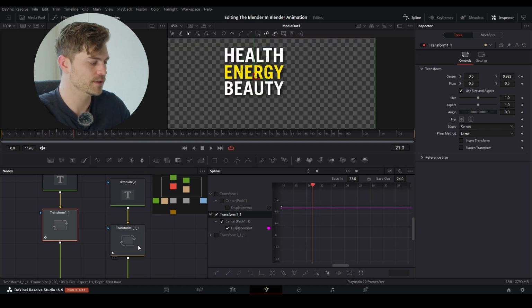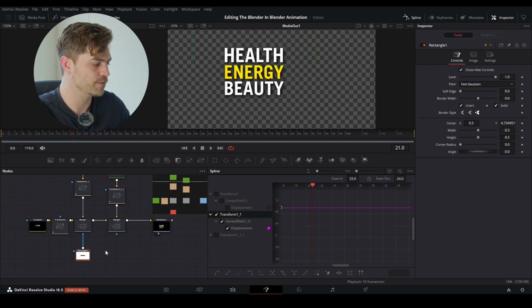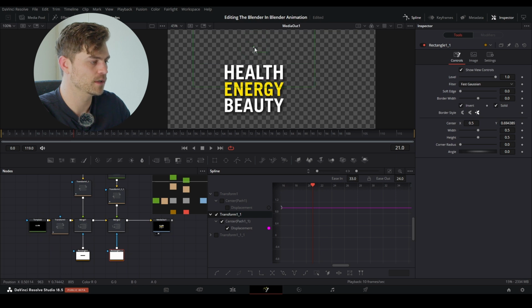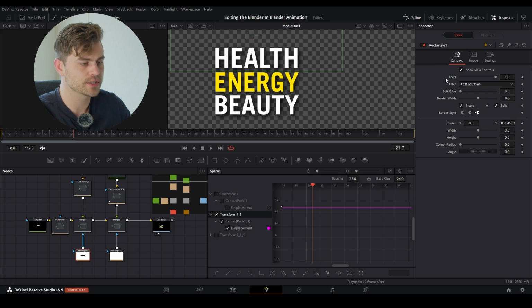And now we need beauty. So beauty is going to be this one. And we also have to add another rectangle mask. So I'm going to bring it right over there, plug it in here, bring it down, right underneath energy. Now we also need some feathering for this. So go over here into this rectangle mask and increase the soft edge just a little bit.